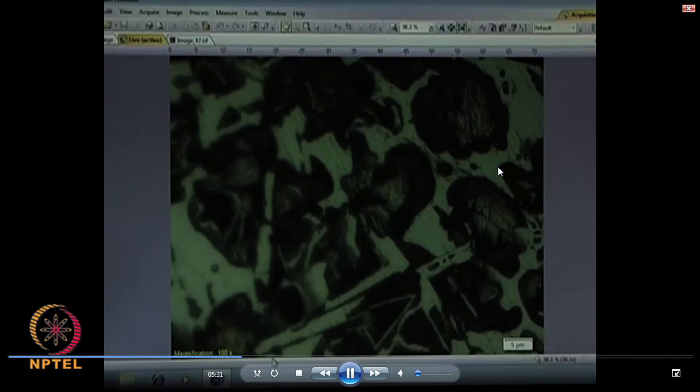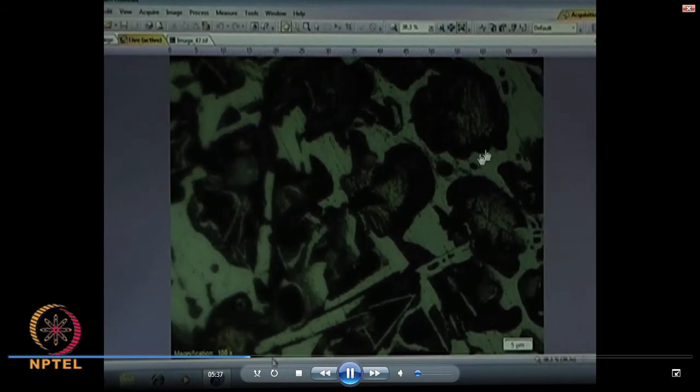You see that as the magnification increases, the depth of focus is also having some issue because the specimen flatness is questioned here, and you can see that at the corner you are not able to focus as well as in the center region of the specimen.